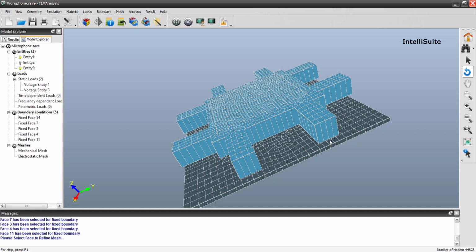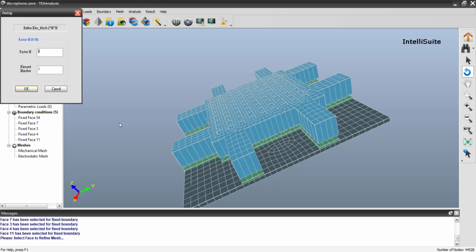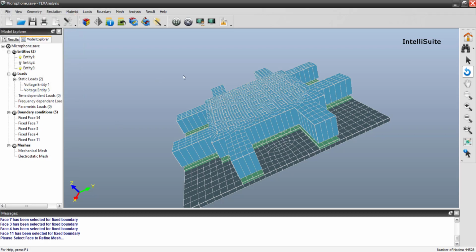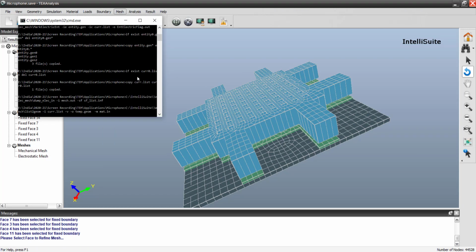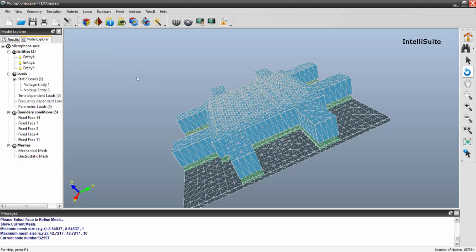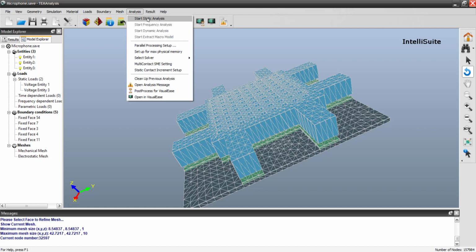So we select here, it gets selected but it doesn't appear, so the green entity comes back, but don't worry, it has taken care of that, but you ensure that it has been selected at the right location. And then once that is done, we'll enable this entity too and then go to mesh, update electrical mesh. We are done, all set. So we'll run the simulation.